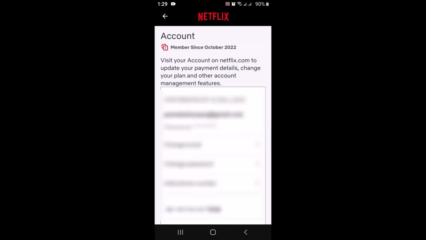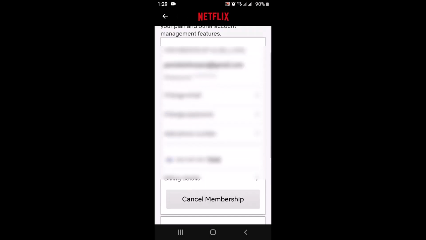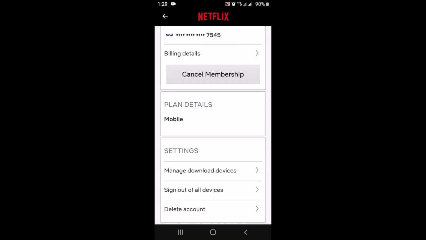Once you do that, on the other page you have all your account information, and right at the bottom as well you'll be able to see who is using your Netflix account. Currently I don't have anyone using my Netflix account, so that is actually not available on my device.